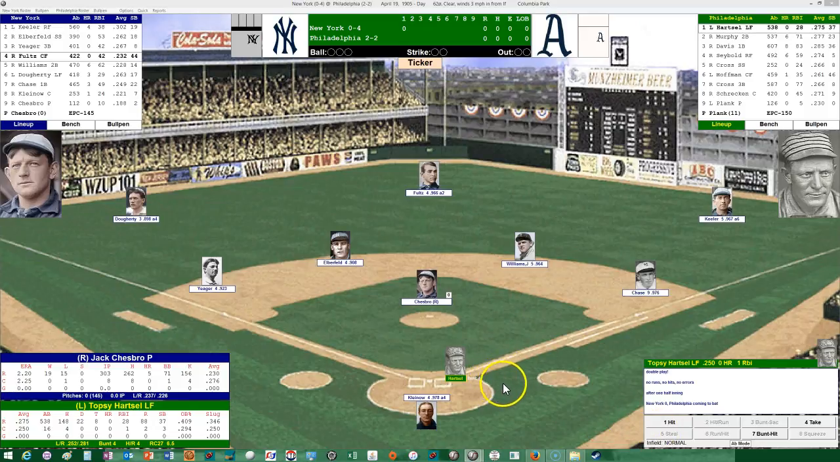Hartzell steps to the plate first. He's batting .250 with no homers and an RBI. He does have 3 stolen bases on the season, so watch out for the steal there. And he was a .275 hitter in the real season.